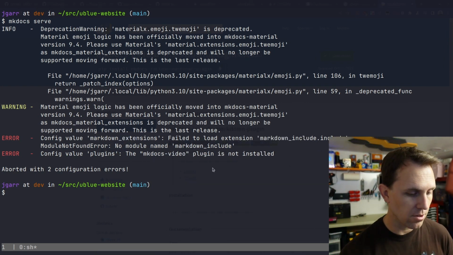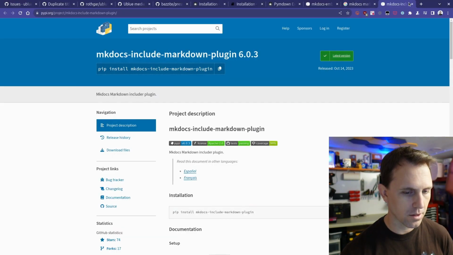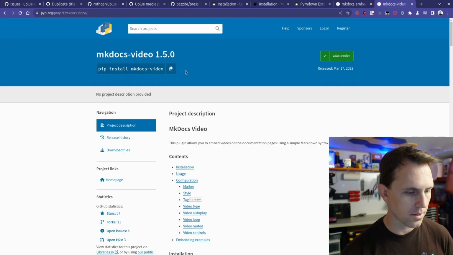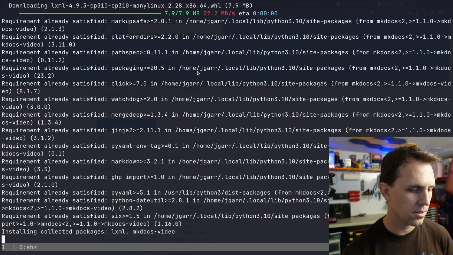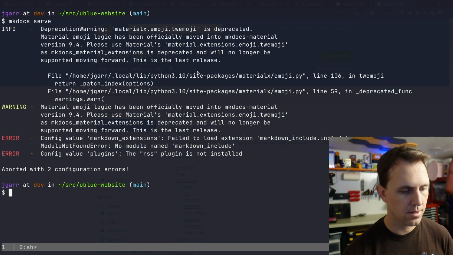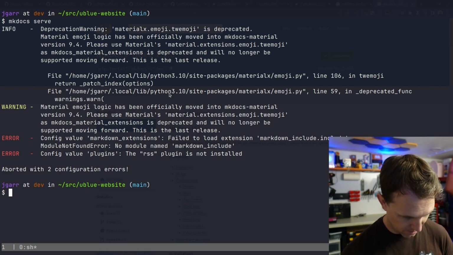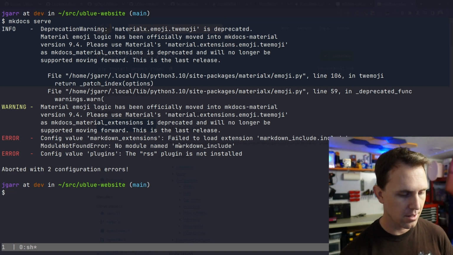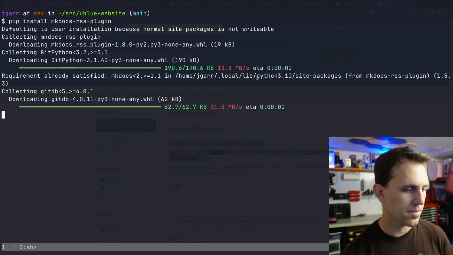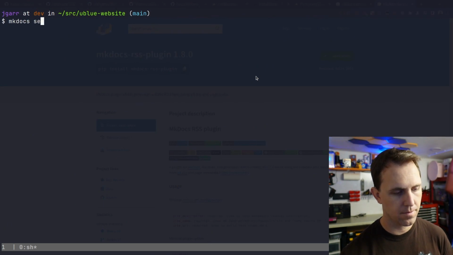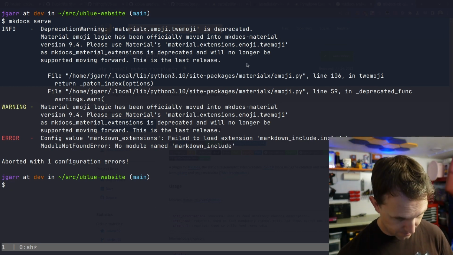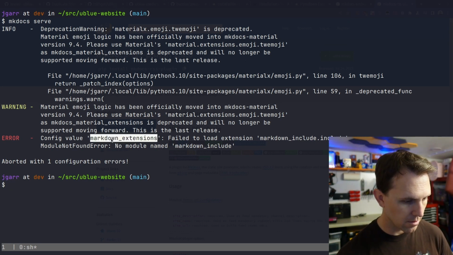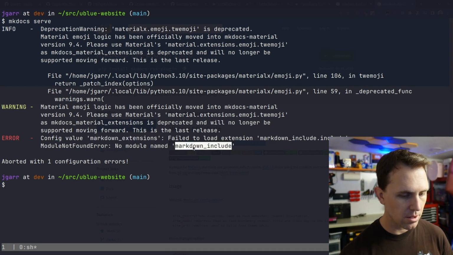Oh, and we got a video too. mkdocs video. This is why lock files are great. Okay, next one. I'm just gonna do all this and then document it, right? Like that's the point. Ugh. What? Markdown config value markdown. No module named markdown include. I did that one.